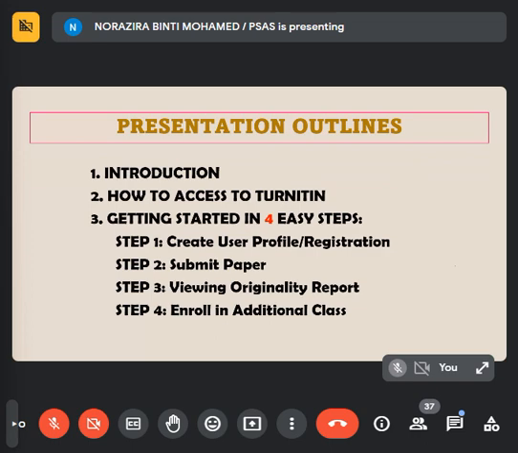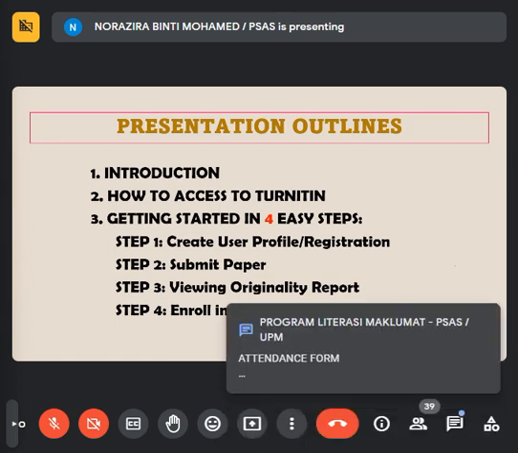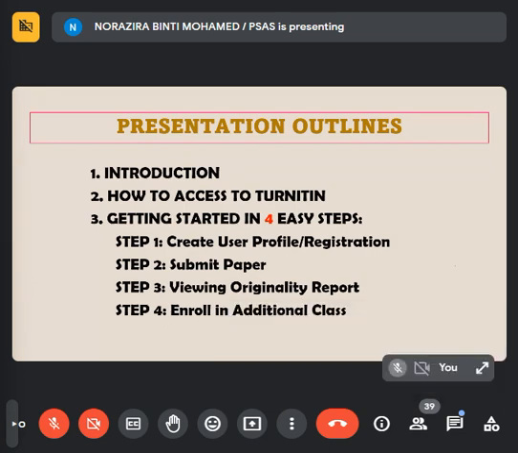You have to create an account, okay, just like social media. I'm sure all of you have your own social media, Facebook, IG, TikTok. So first you have to create an account. Same like Turnitin, you have to create your own account. And then the second step, you can submit a paper. And then you can view the originality reports. And then the fourth step, if you enroll in another class, you can just enroll in that additional class. Okay.